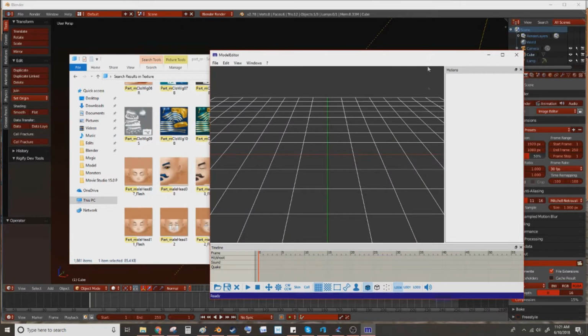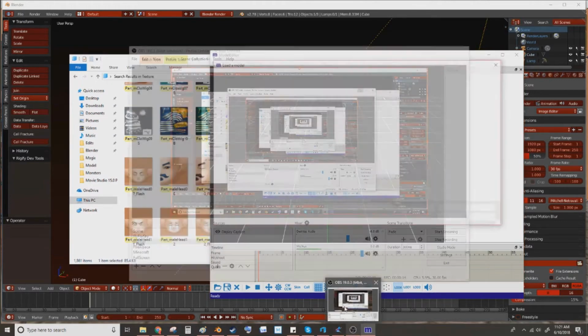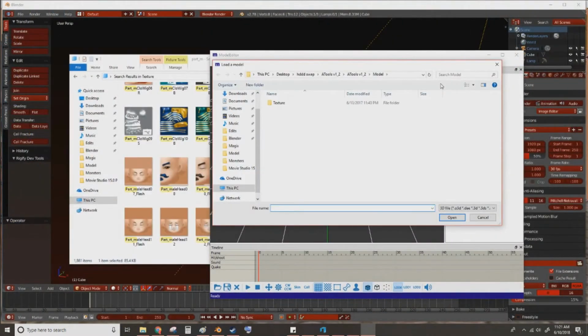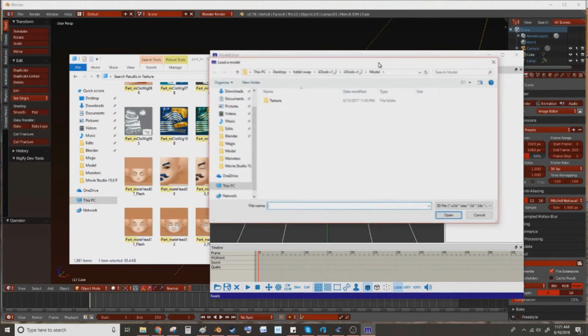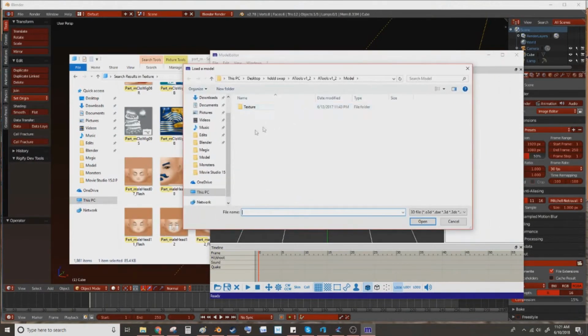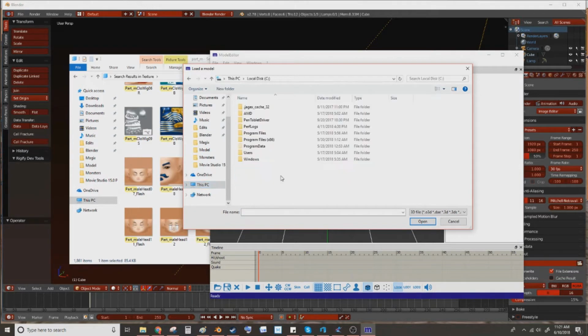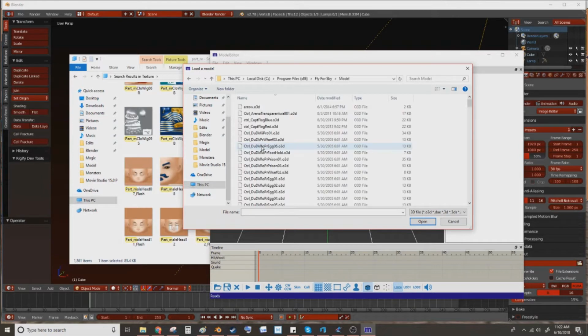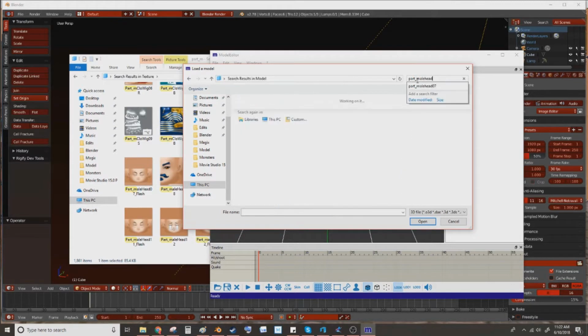Then we will go back into the Model Editor program. Go ahead and press File and Open. And make sure I'm recording. Yes, I am. And then you'll be presented with this file explorer. We're going to go ahead and find the My Computer or This PC button again. Go to Local Disk, Program Files 86, Flyff for Sky, Models, and then just go ahead and search up here, part, male, head, and we want 07.